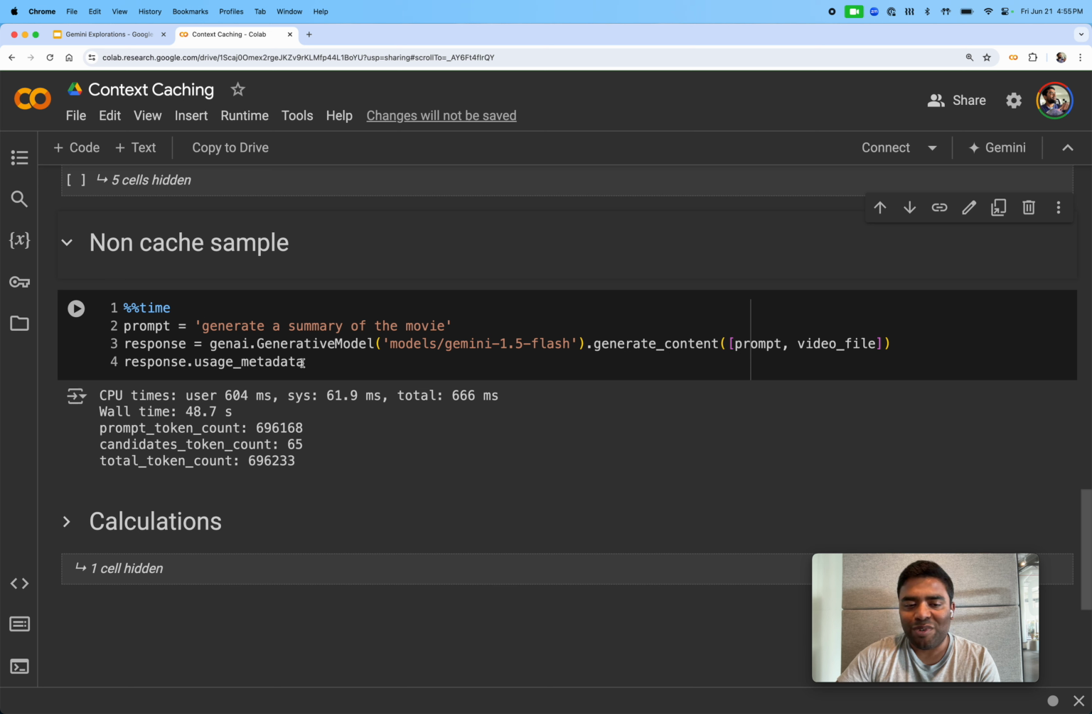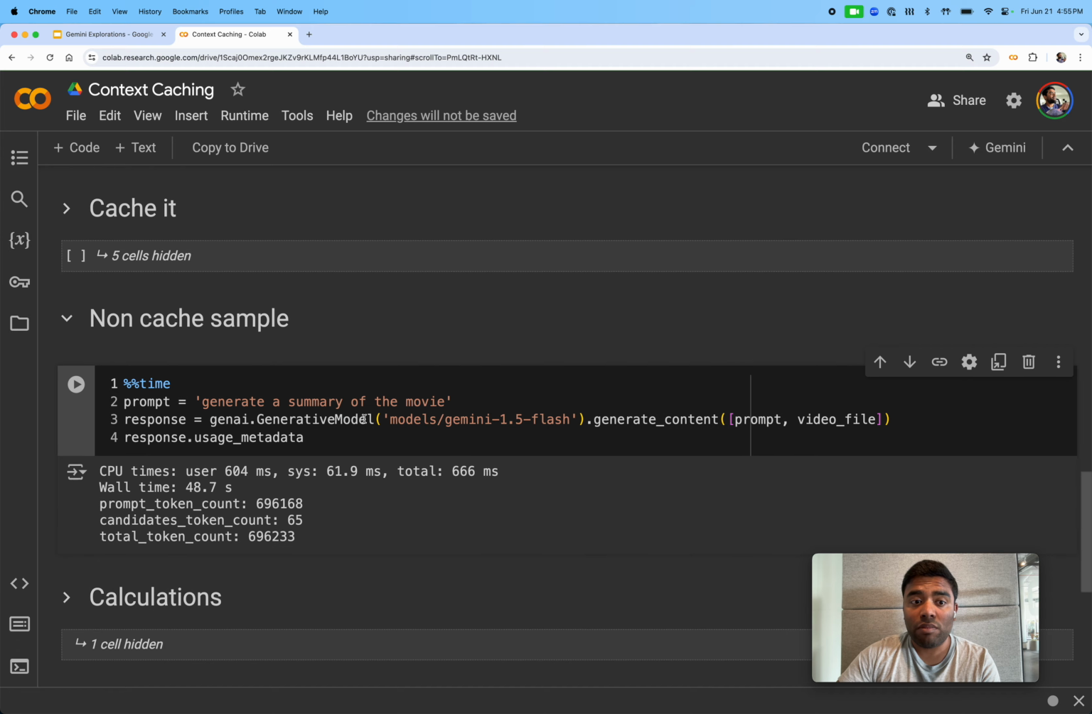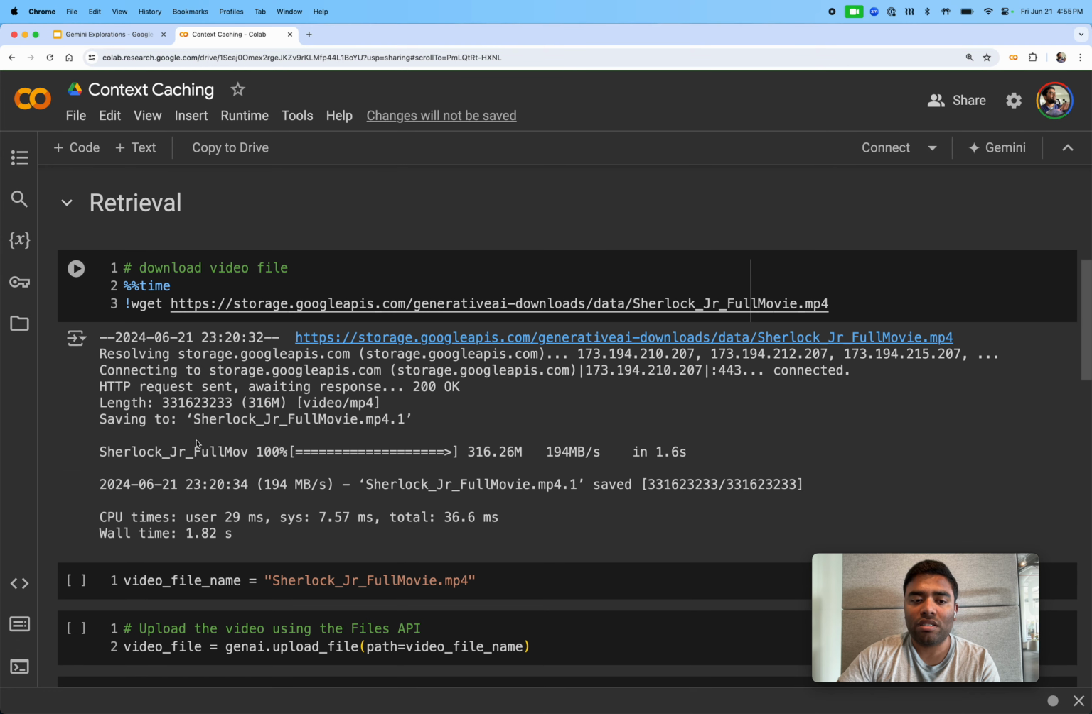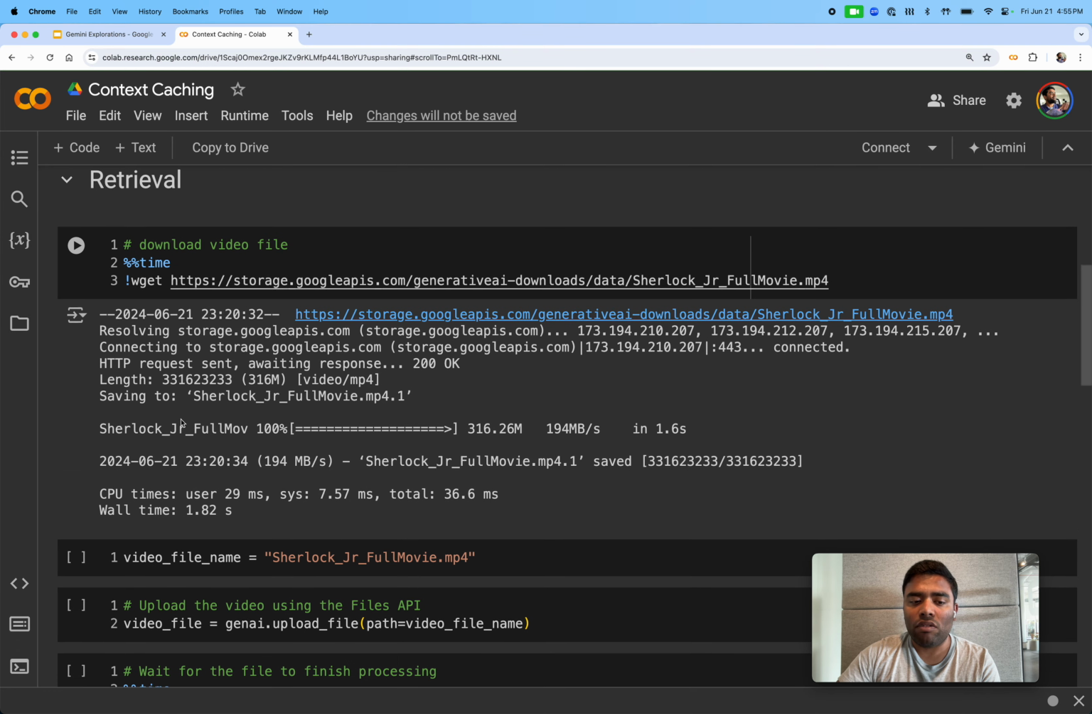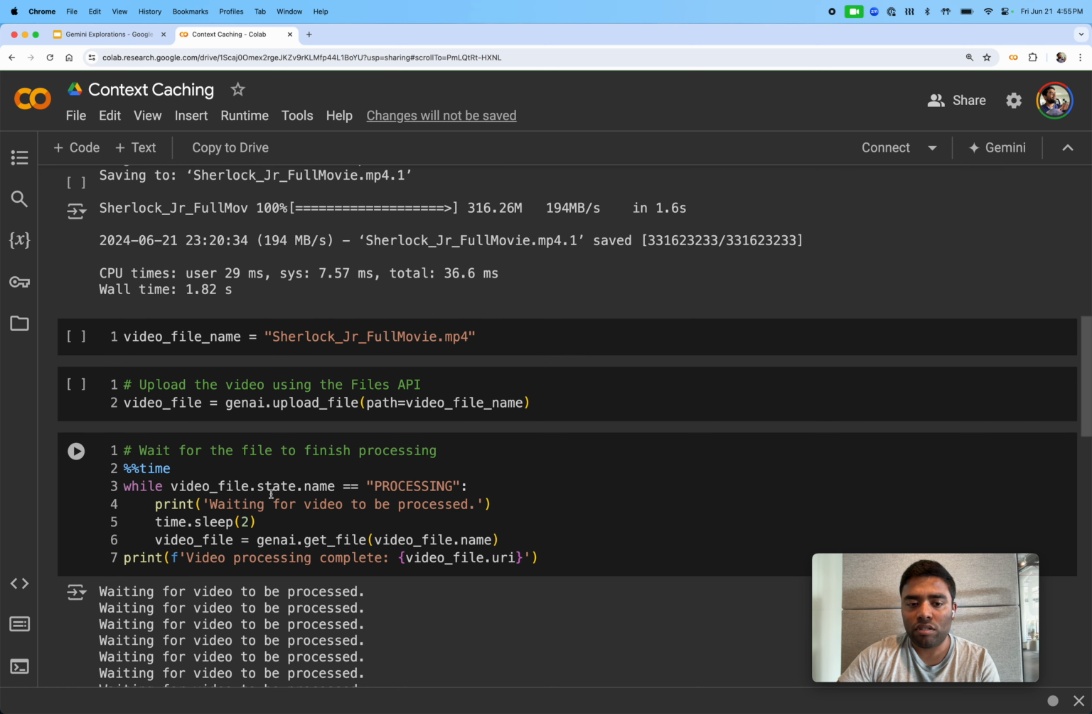I'm not showing that, it's not important, but what you can see here is it took a lot of prompts in here, 696,000 prompt tokens in the prompt. It only generated 65 words, 65 tokens at the end on the response, and the total token count is this. It took a lot of time, 48 seconds to generate this. But remember, this time is nothing in comparison to the time it will take you to download the file and then again upload this file to GenAI Studio or in this GenAI API.